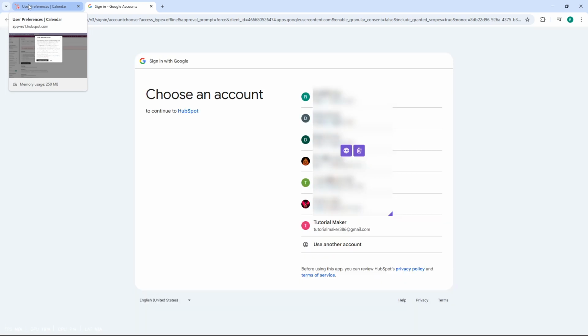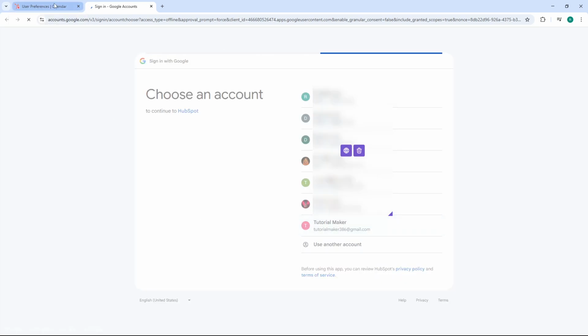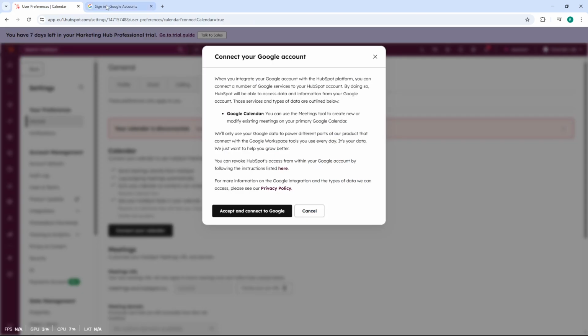Your Google Calendar events will now sync with HubSpot, making it easier to manage your schedule alongside your customer relationships.